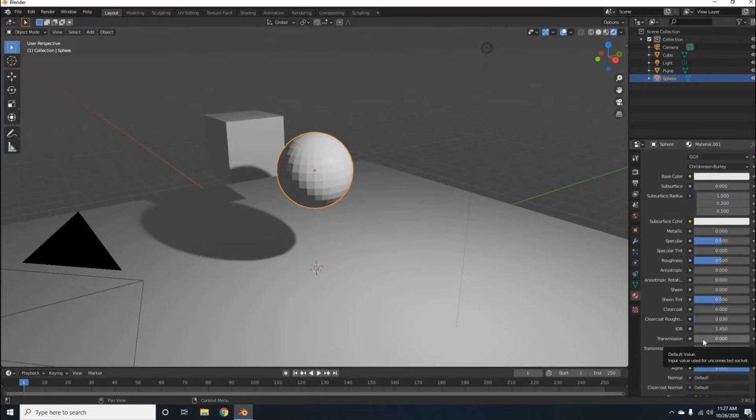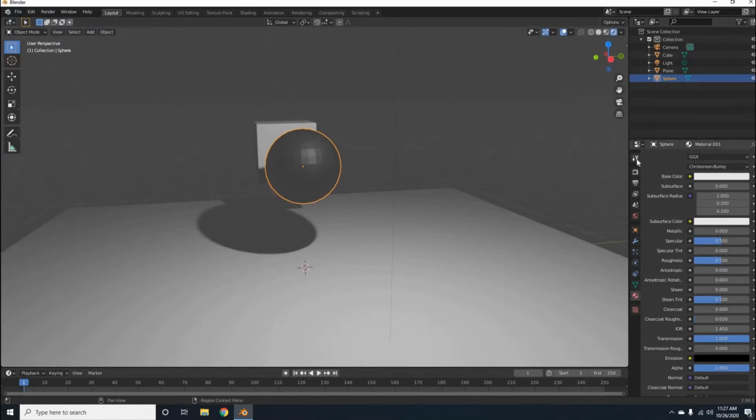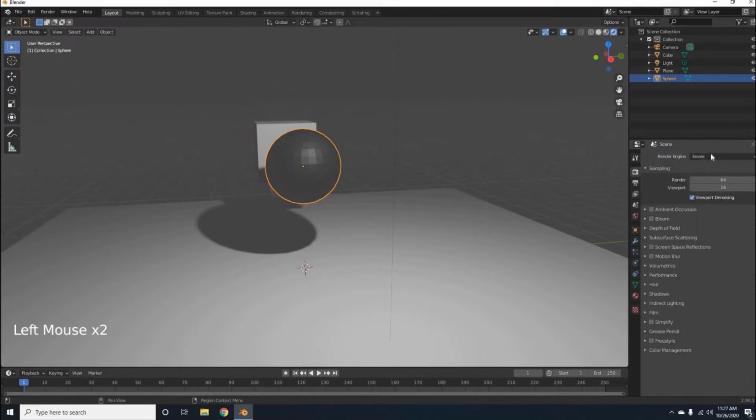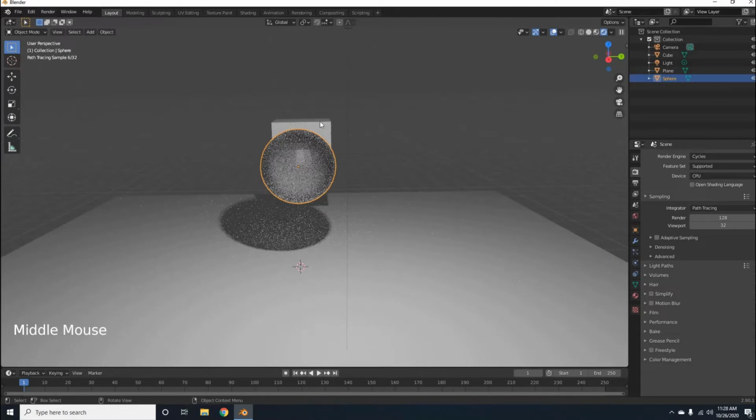This is my favorite method to use. If you increase the transmission, you'll see it changes, but you can't actually see through it yet. That's because all these glass materials, you have to be in cycles to use. So select the render properties. Under render engine, select cycles. And now you should be able to see through it.